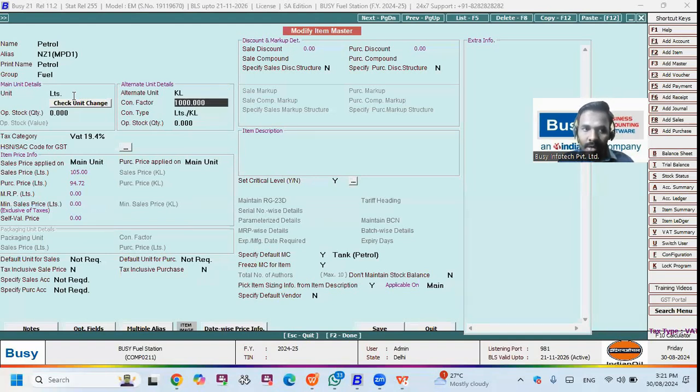This will be the conversion factor. Apart from this, in fuel items, I said that the VAT will be calculated. So that is the reason we mentioned that the tax category will be VAT 19.4. The 19.4 percentage is not fixed for all the states. It should vary state by state.